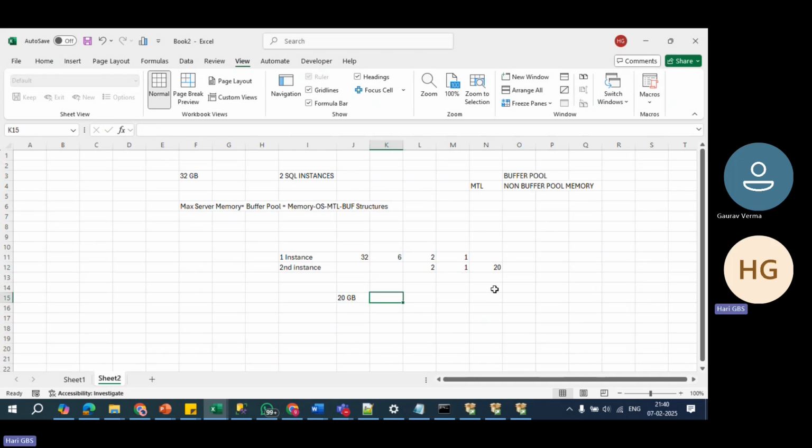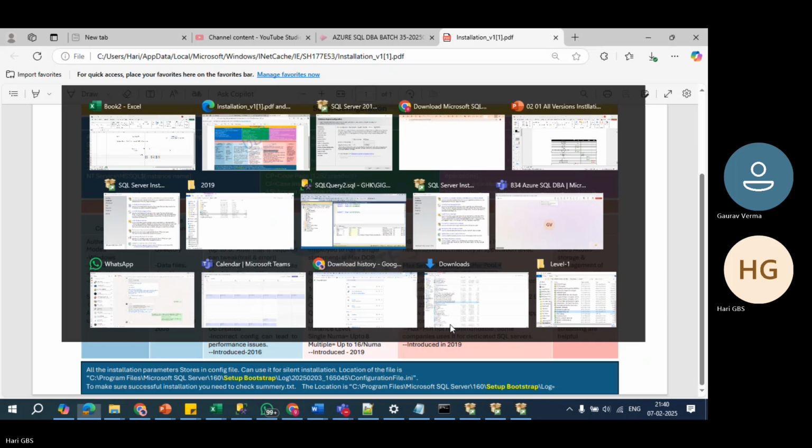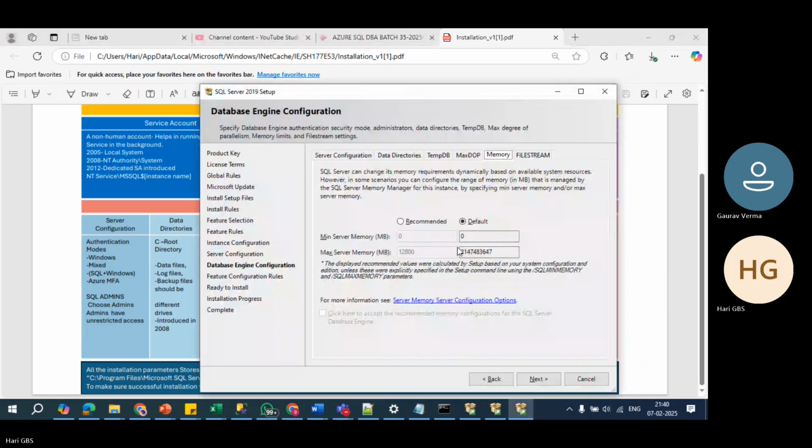So how many instances do you have? 2 instances, right? 10 GB per instance. You can set max server memory. Did you get this? Yeah, so this is how we decide max server memory. So this is about max server memory.